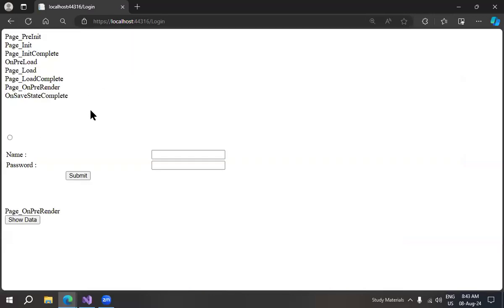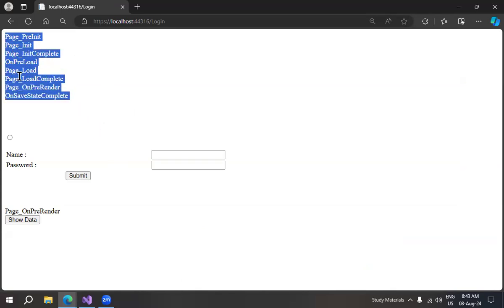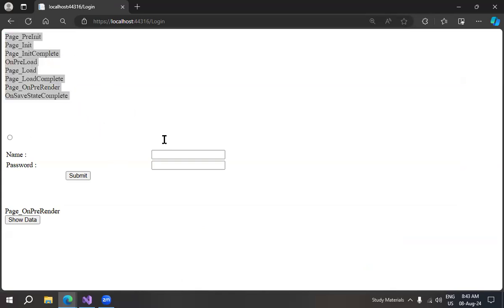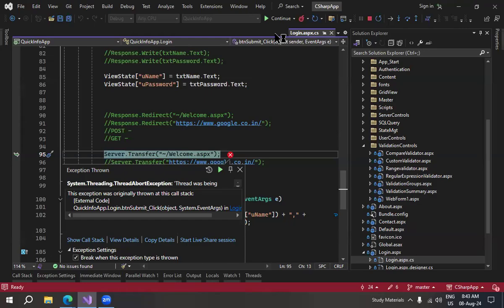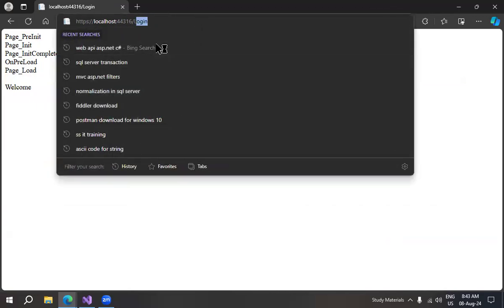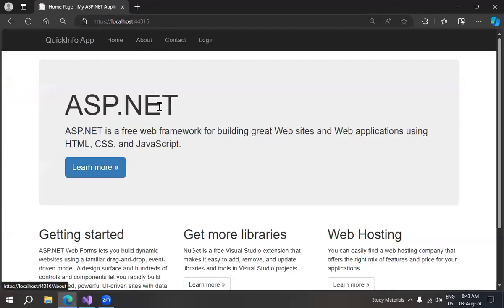On this login screen, I have written some logic, just to understand the page life cycle. You can see I've created a form as well: name, password, and submit button. And you can see the form is submitted. Yeah, there will be some exceptions that we are getting. You can see. Let's go for a different one.